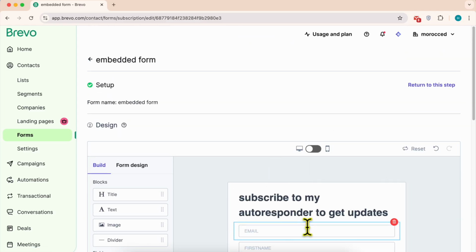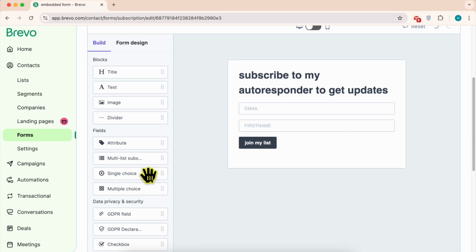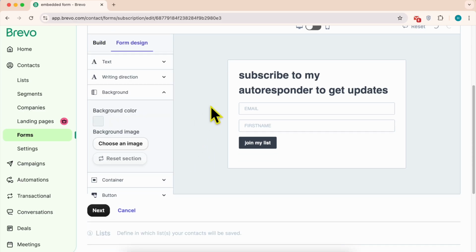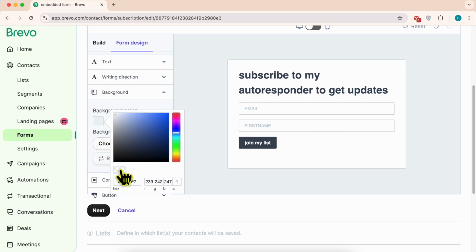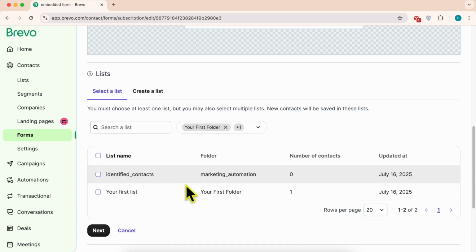Now that we have our form ready, let me show you a simple thing. Just click to remove this gray, select it like that, and make it transparent from here. After editing your form, click on next.